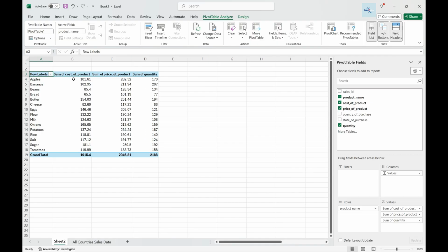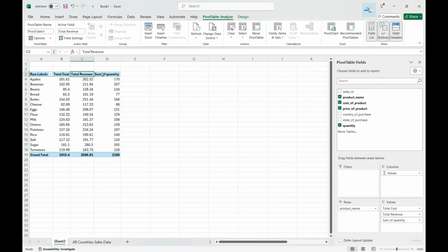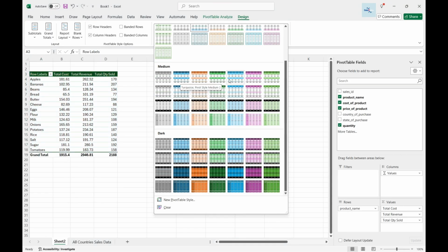Now you can see that my pivot table field has been updated with my selected columns. I'll go ahead and rename the headers to total cost, total revenue, and total quantity sold. I can also design this by heading to the Design tab at the top and clicking on the drop down to show different styles in the pivot table styles. As you can see, there are various styles to choose from.